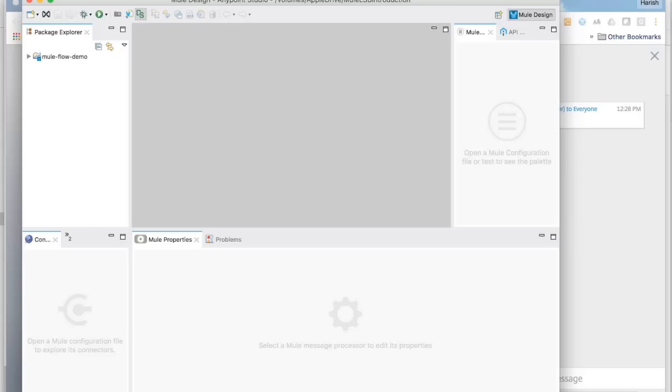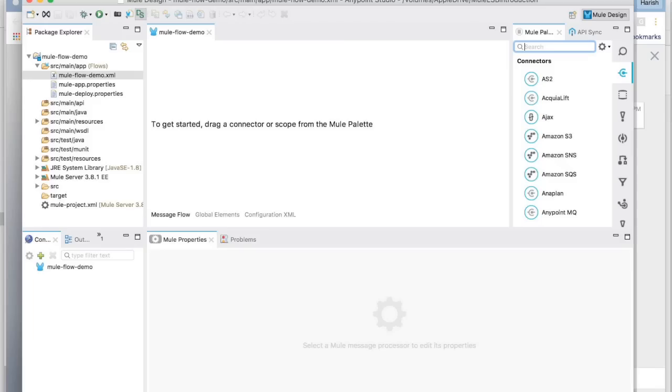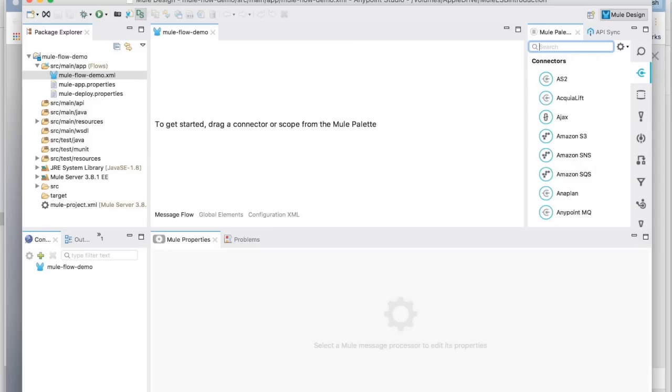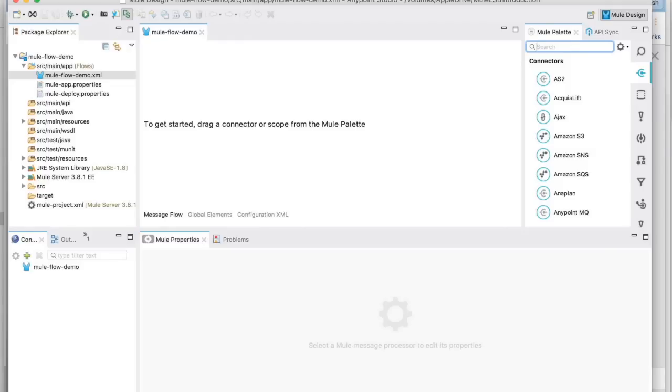Okay, so this is what I was saying. It's pretty heavy, so you have to have a good computer to work. Here you can see this is the package explorer, which is similar to Eclipse. Then you have your different kinds of consoles here. Here is Mule properties and problems. If you have seen Eclipse, it will look very similar to you.